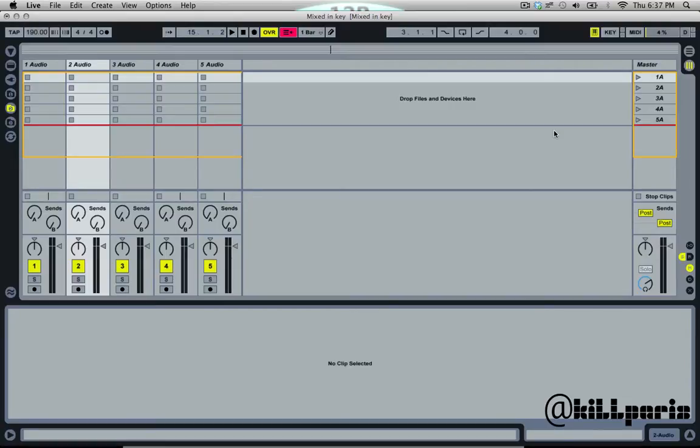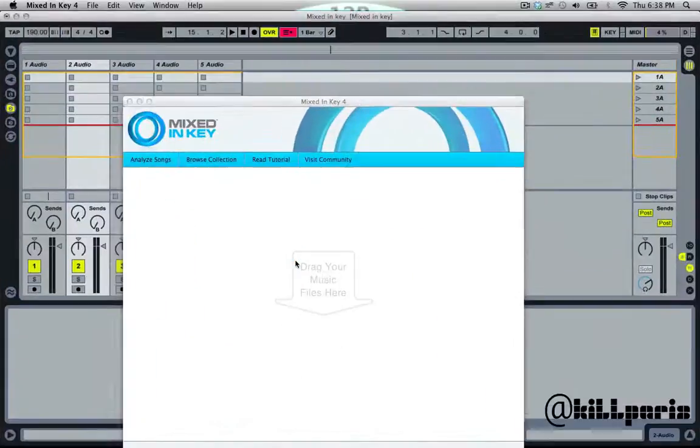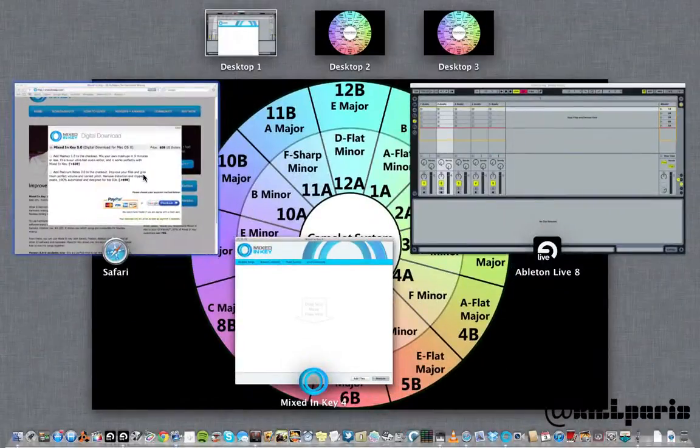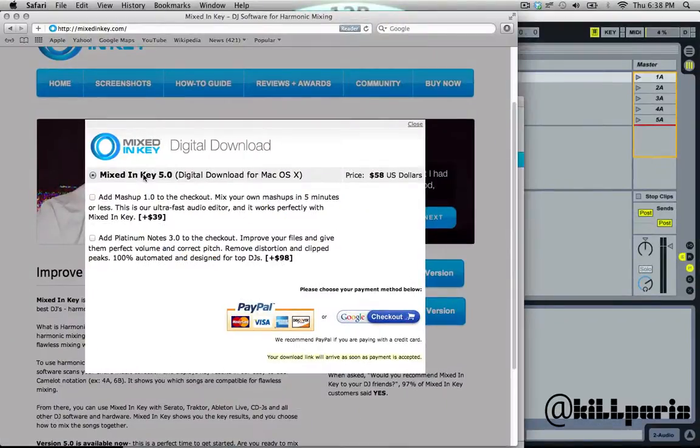So the program we're talking about is Mixed & Key. This is what it looks like. You can get it from mixedandkey.com. It's $58. Totally, totally worth it. If you don't already have Mixed & Key and you've never heard of this, just go buy it right now because you will not regret it.